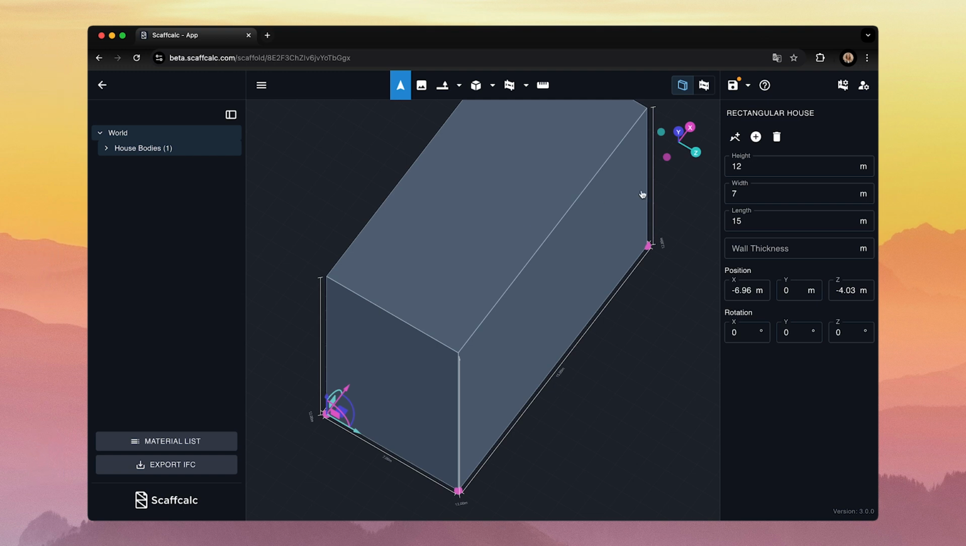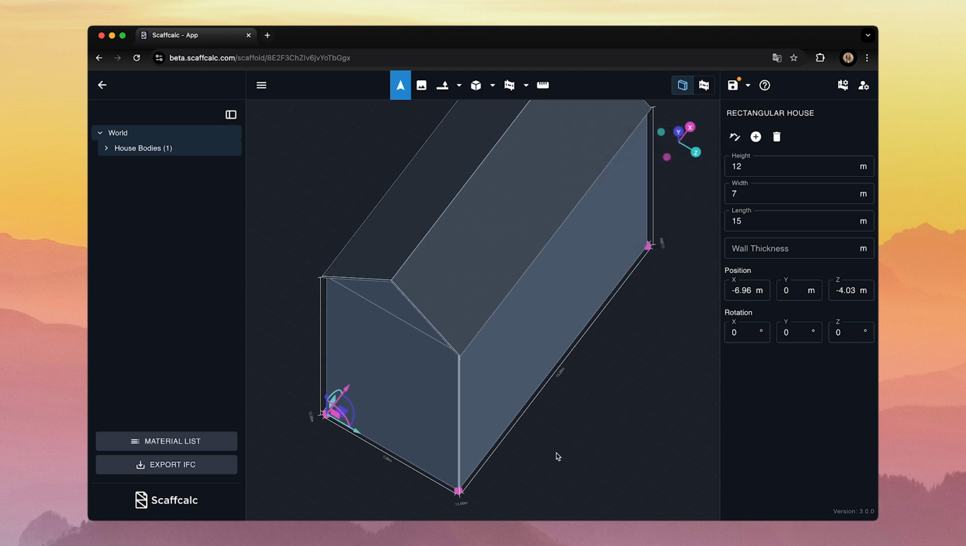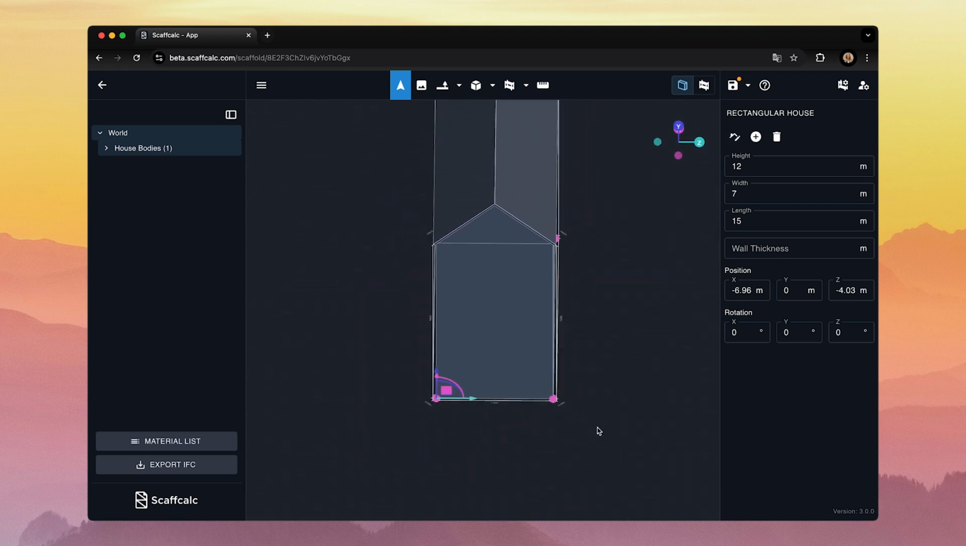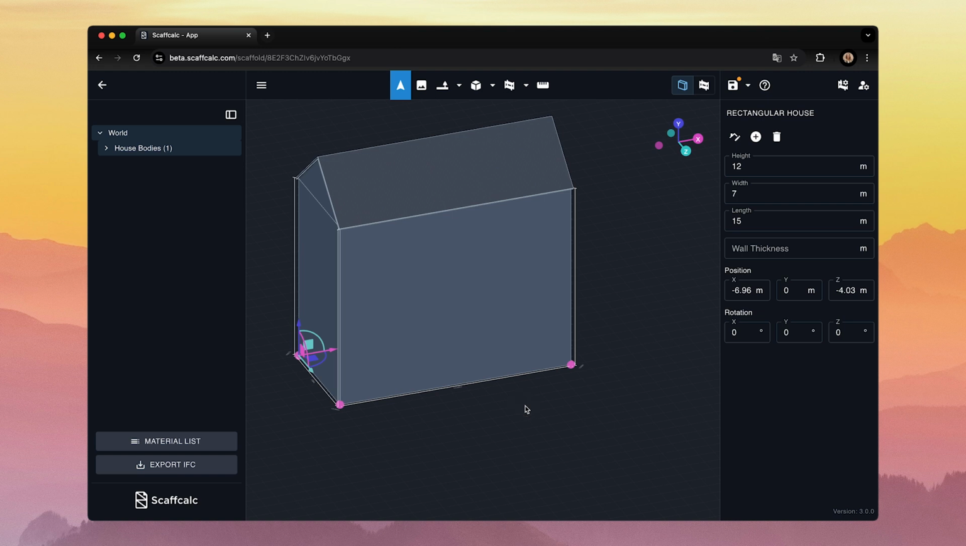I'll add a roof to my building by clicking on the roof icon on the right. I select the type of roof, roof height, overhang, and the roof orientation. Don't forget to press enter after entering a value. Great! Now we have a building with a roof and I want to add another one.